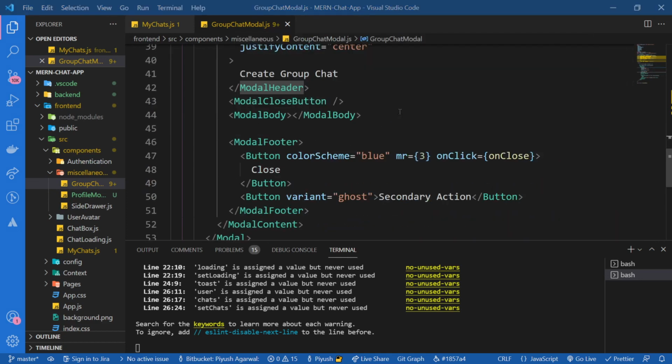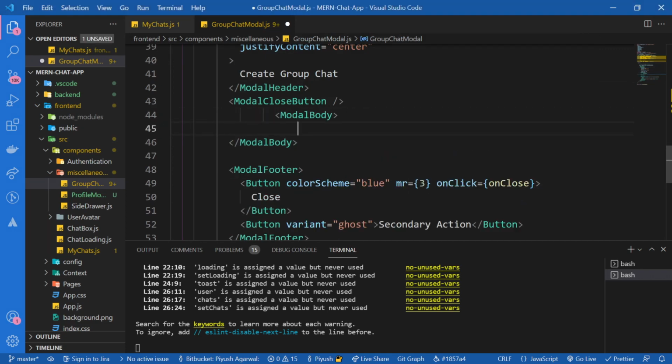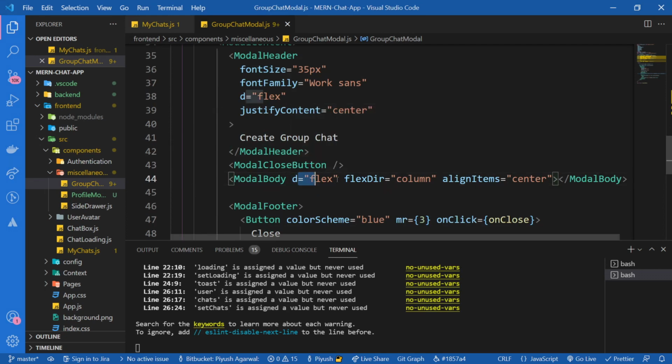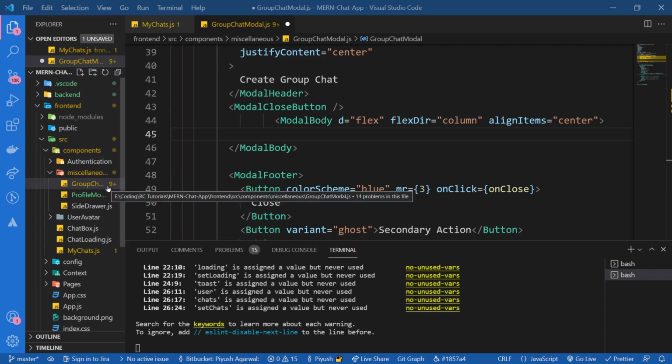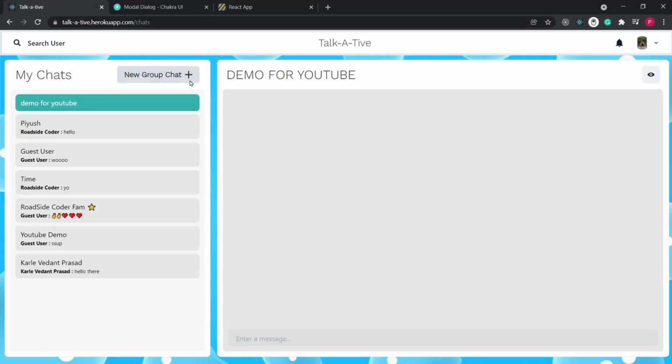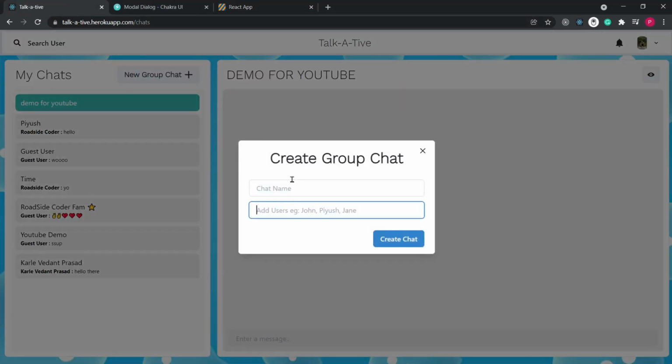Then moving forward, inside of the modal body, first of all, I'm gonna give this modal body a few initial styles, which is going to be display flex, direction to be column because it's gonna be aligned from top to bottom, and align items to be center. Now inside of our body, we're gonna have a form control. So if I go back and click on over here, we have two forms, first for chat name, other for searching the user. So I'm gonna create two forms.